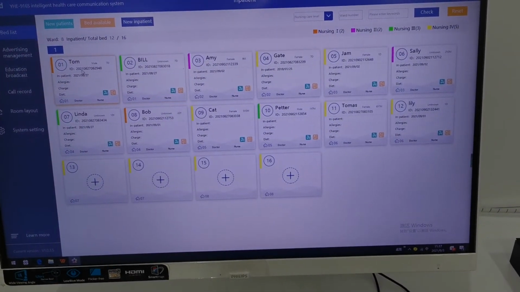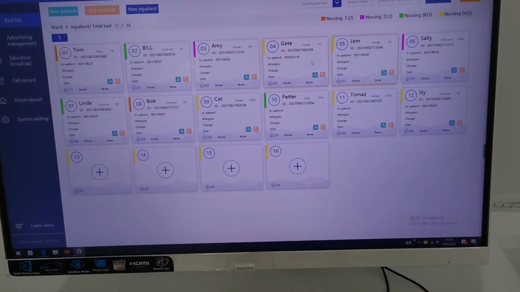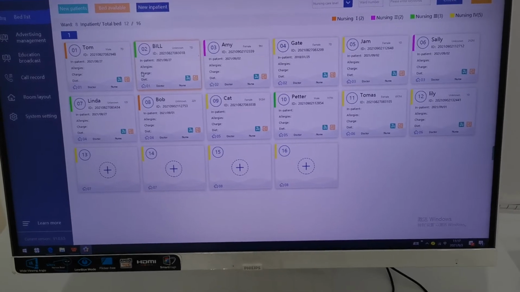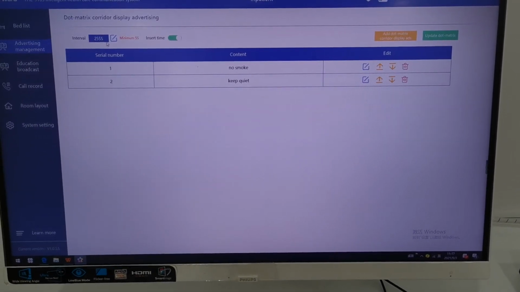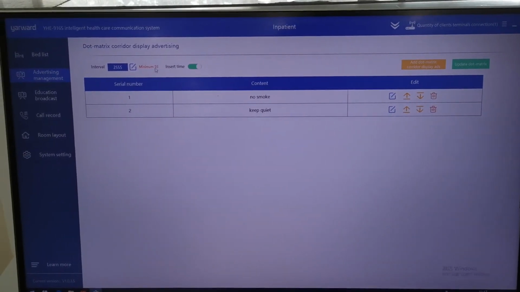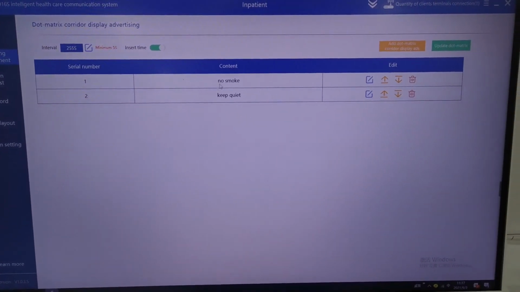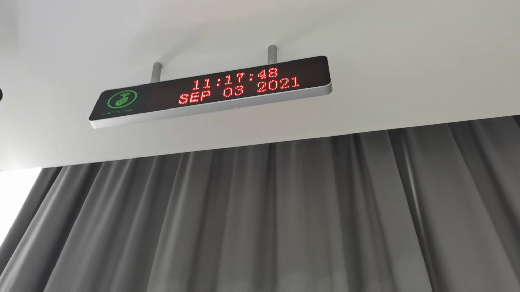This patient has different color marks because of different nursing levels. For our system, we have 4 different nursing levels. And here is the advertising management. It can display advertising on the corridor display.